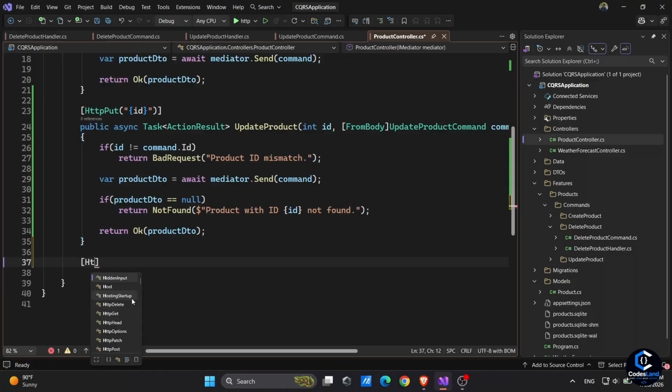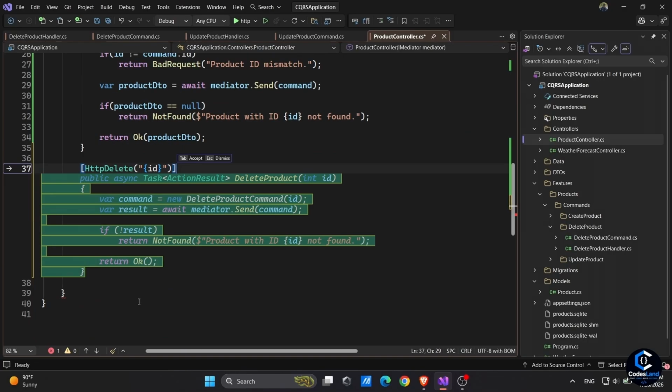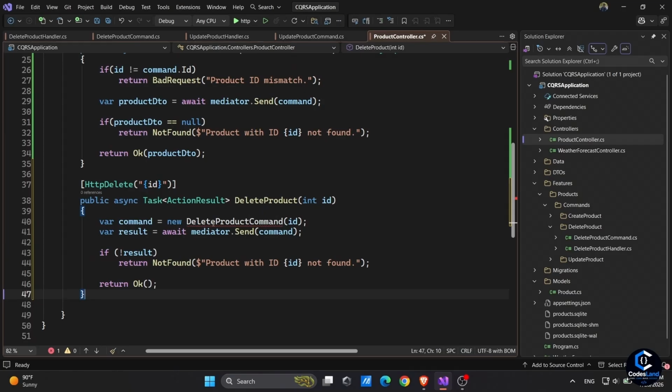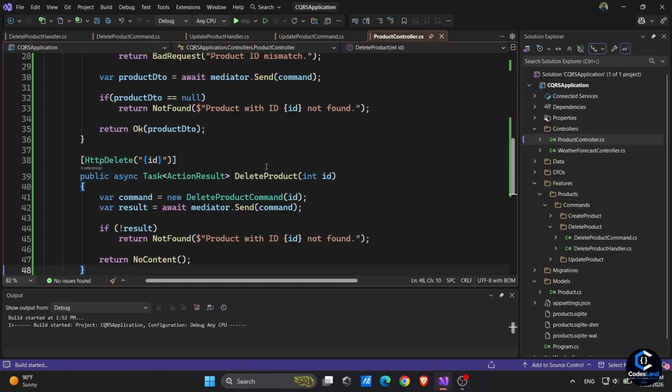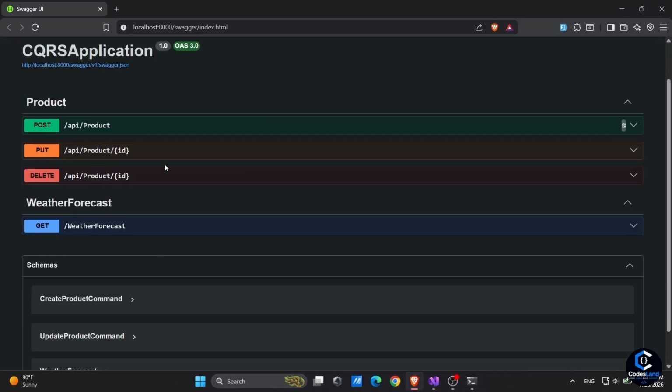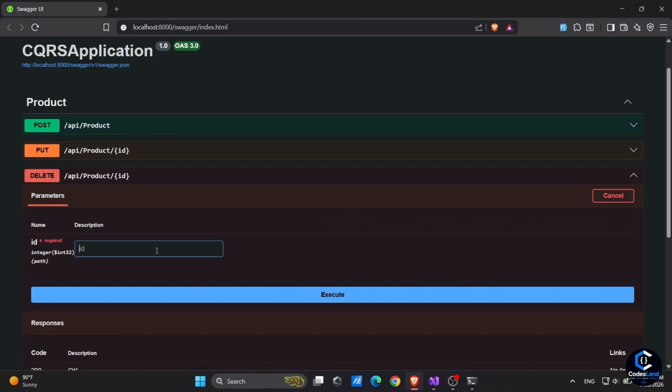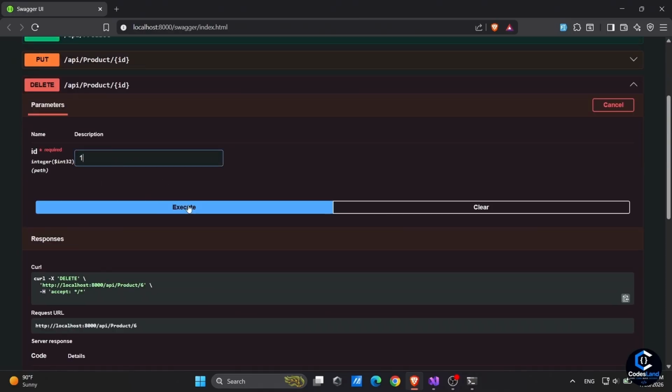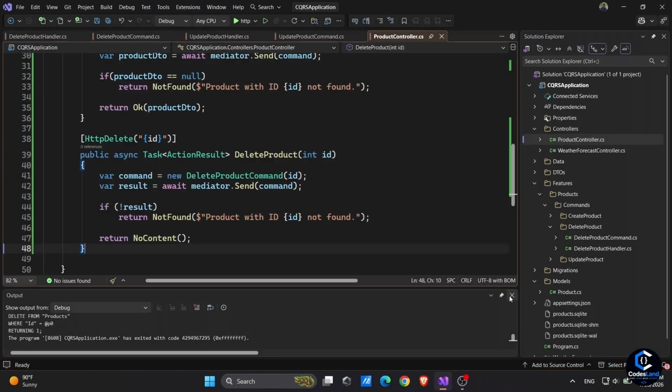Add the DeleteProduct method inside the controller. This endpoint receives the product ID and sends it to MediatR. If the product is not found, it returns a not found response. Otherwise, it returns a successful response with no content. As you can see, it's working correctly.